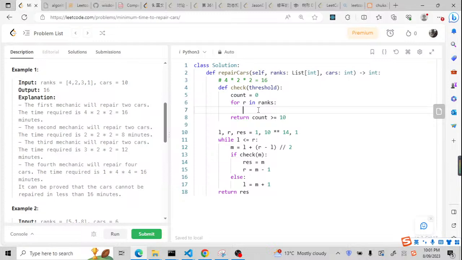It's the same. We just need to use our count plus equal to this number. So this number is the threshold divided by the rack. Now we just need to use a square root of this number. After that, we need to turn it into an integer, right?